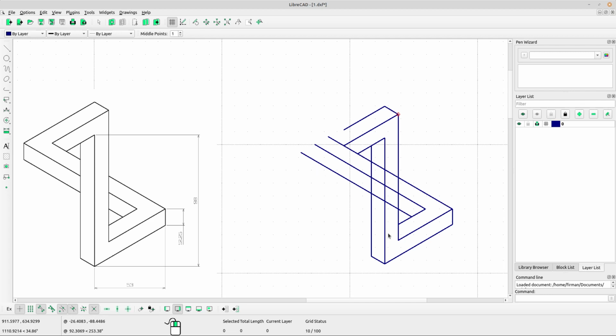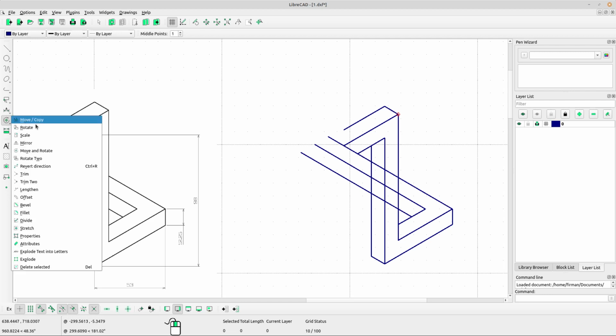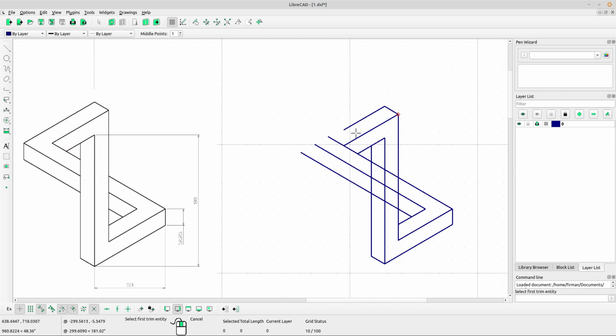Now I want to connect all the lines. Okay, select trim tool, this line and that line, select left click for the first line and left click for the second line, left click for the first line and the second line, right click to escape.